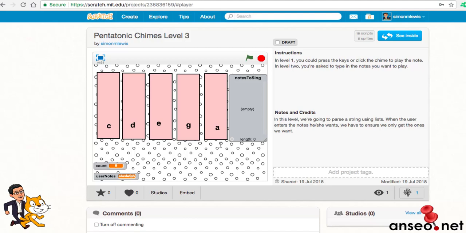Level 3 goes back to basics. All we're doing now is bringing level 1 and level 2 together. What I was doing before was, when I hit the key C or D or E, or played any of the notes, they just played but no effect happened. What I want to do is add the effect of pressing down a key.